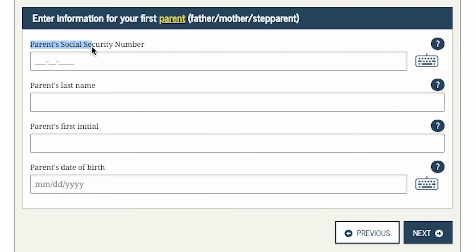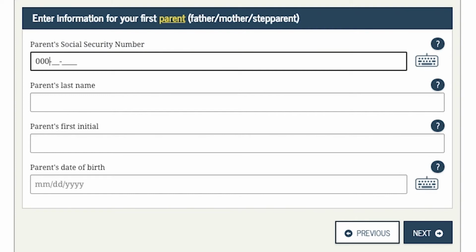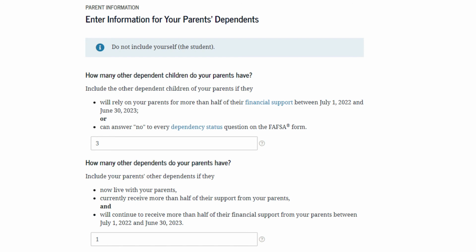Enter the Social Security number for your parent or parents. If a parent doesn't have a Social Security number, enter all zeros. Household size is included in this section. The number for parents and the student will be pre-populated.